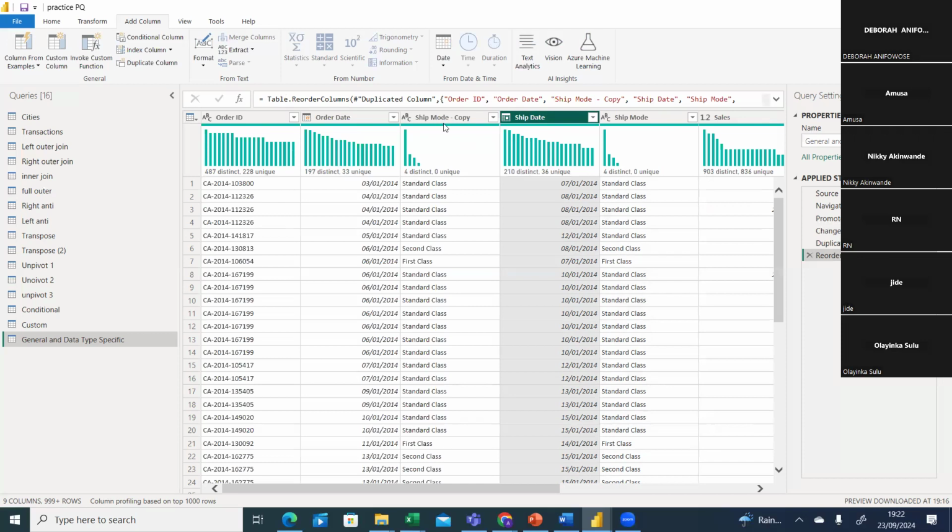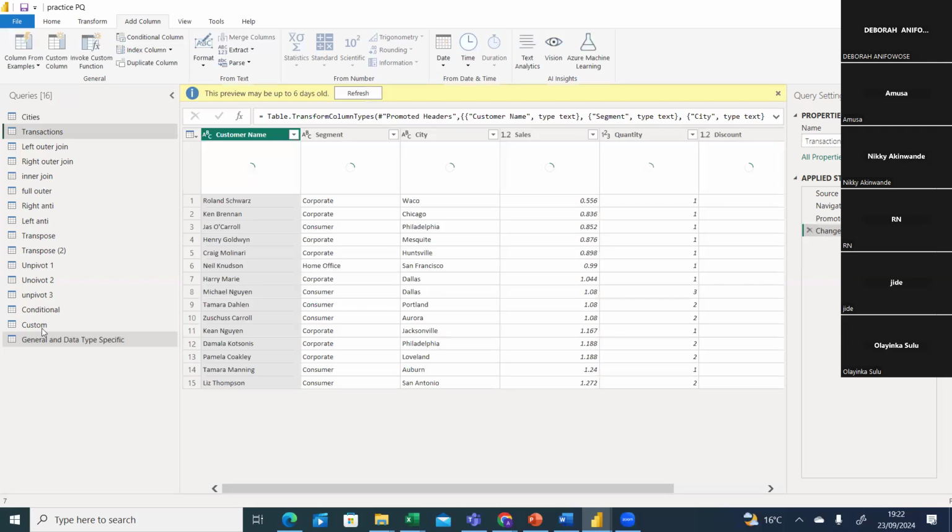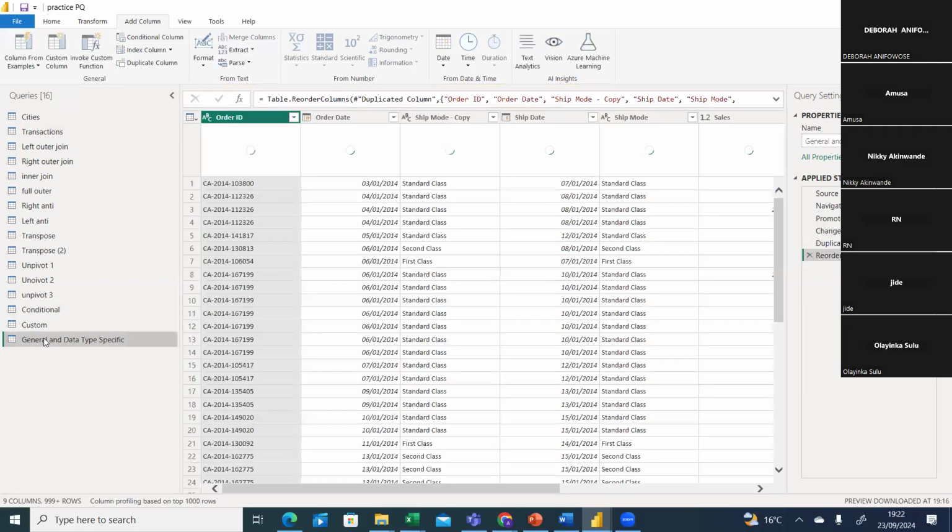So that's how duplicate column works. You can see that when I selected 2 columns, this is grayed out. You can see it's grayed. That means you can't do more than 1 at a time. So that's how you duplicate a column.